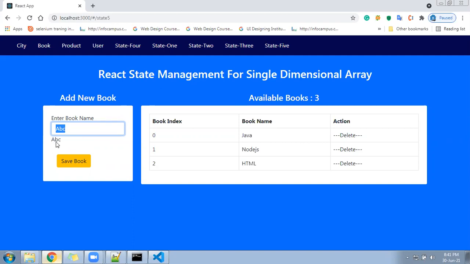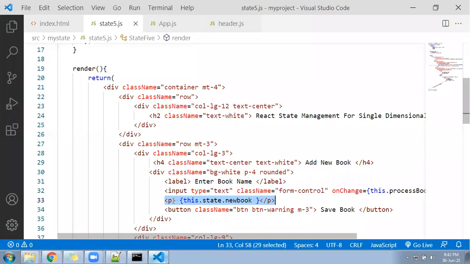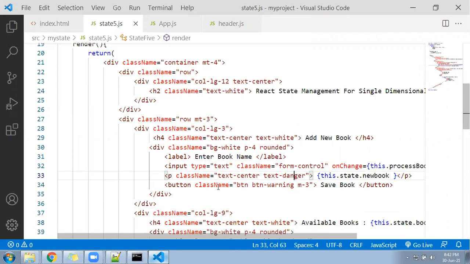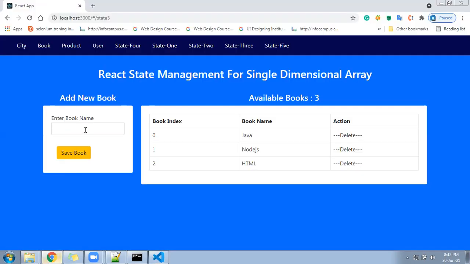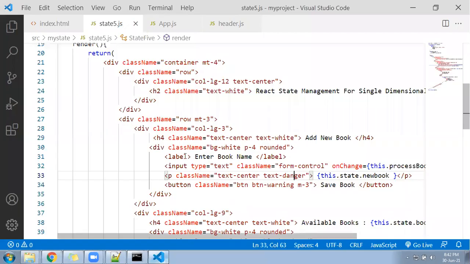But we are not going to print here. We are going to print once you click on the save button, and that value should come under the right hand side. It should get concatenated inside the array. That is the target. So let me make this one more meaningful, with text-center and text-danger as well, so it will come in red color. Simple. I will type here angular. See here, angular is coming, right? Now on button click, this angular should get added under the list. That's the target. Let's go here and write a function now.